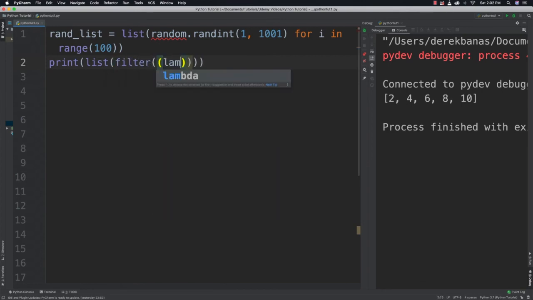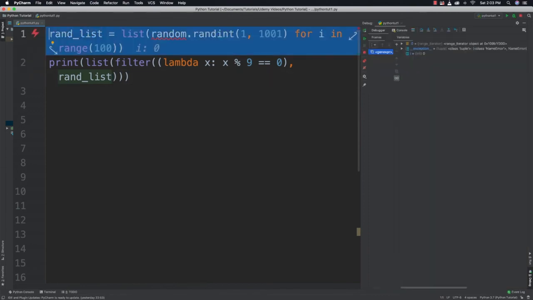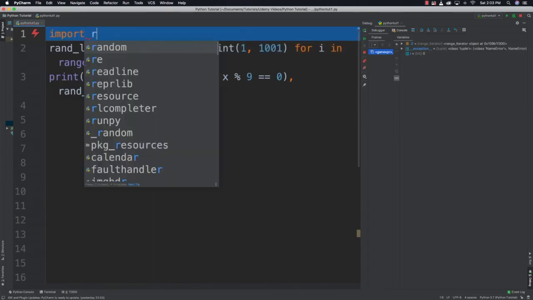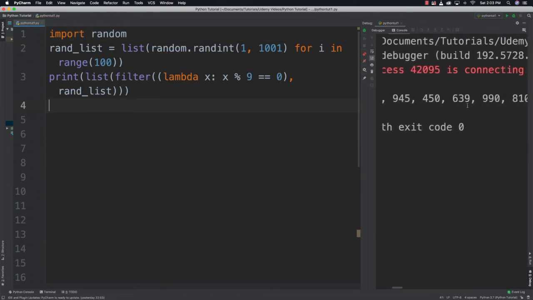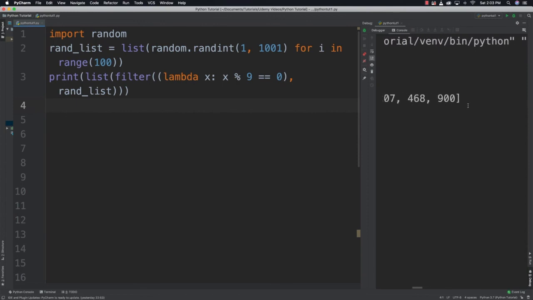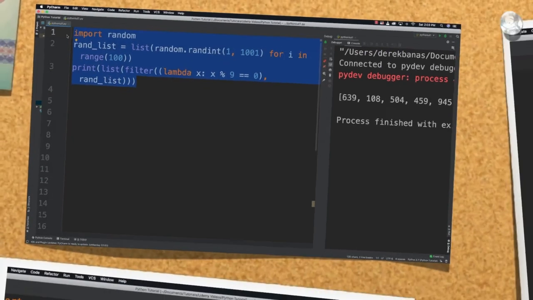filter lambda and x, and then we're going to say x modulus 9. See if that is equal to 0. If it does, then we will compare, of course, to random list. Run it. Whoops, what did I do wrong? Oh, I forgot to import random, that's all. All right, so import random. And there you can see there's the random list, and it's automatically giving me all of the values that are multiples of 9. Okay? Neat stuff.